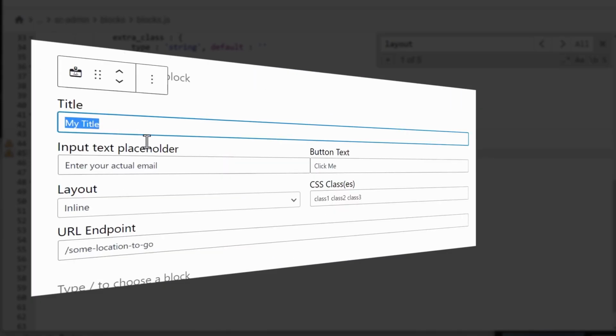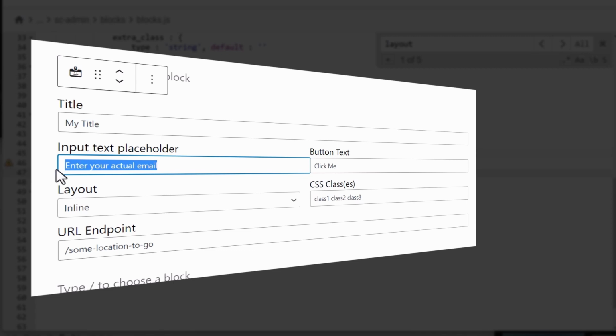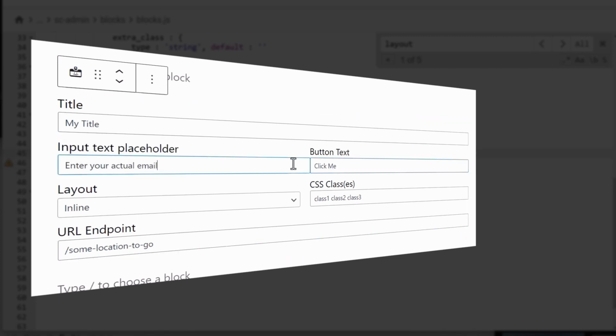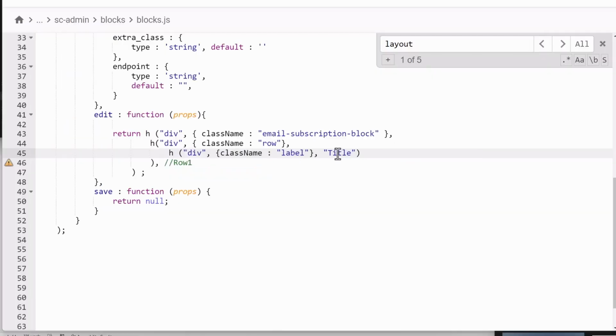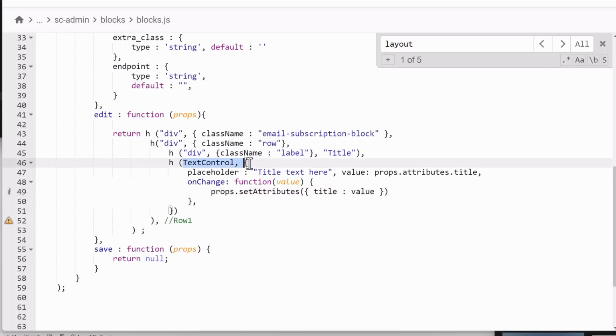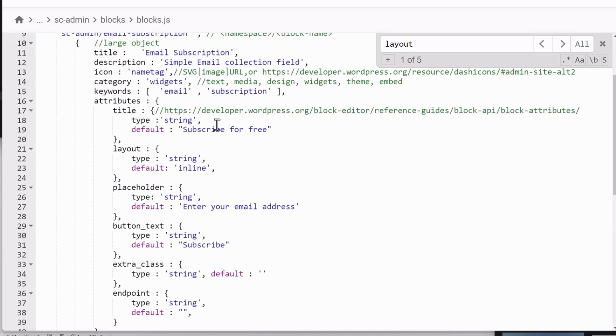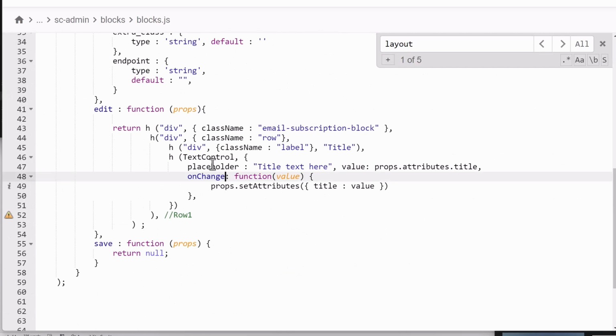All right, so within our Gutenberg block, we're going to have a div that's going to wrap multiple rows, and each row is going to have a label and a corresponding form field that's going to be managing the data for our custom block. And of course, this is where those variables I pulled out earlier will come in handy. As you recall, up here, I defined the text control. I pulled it out and I'm using it here now.